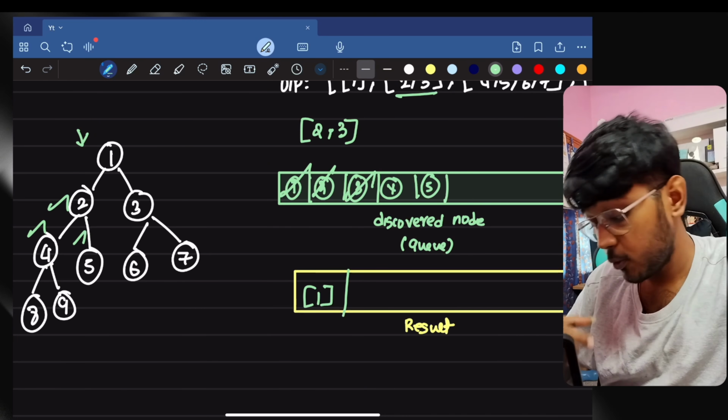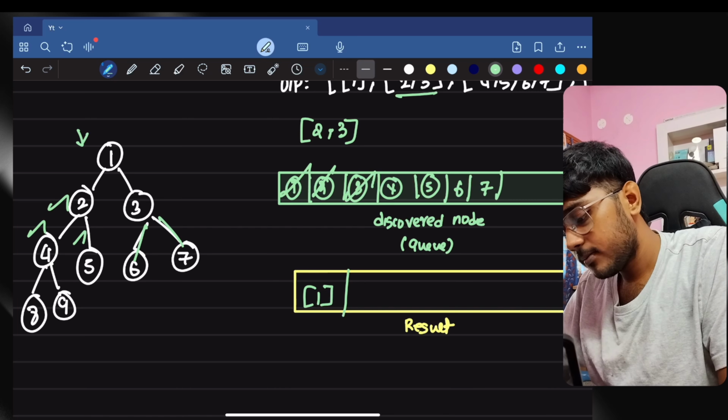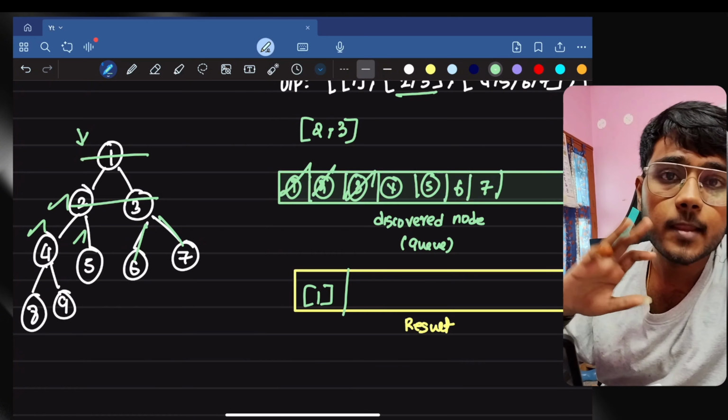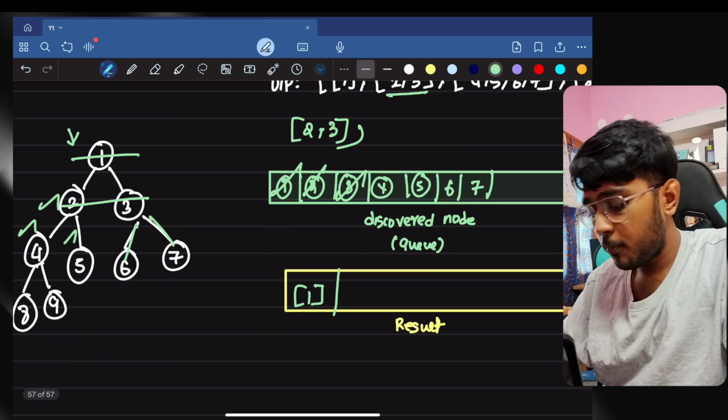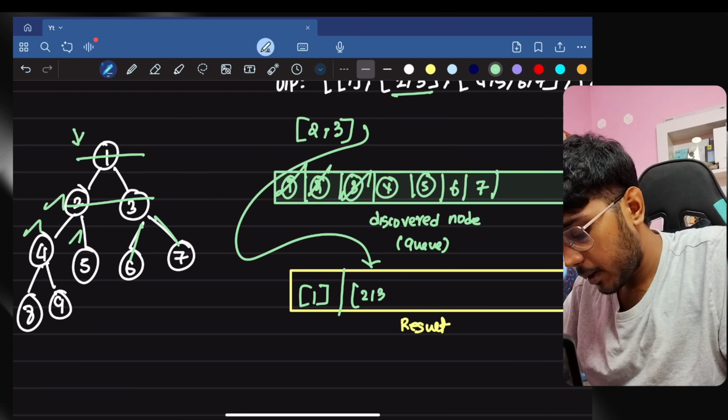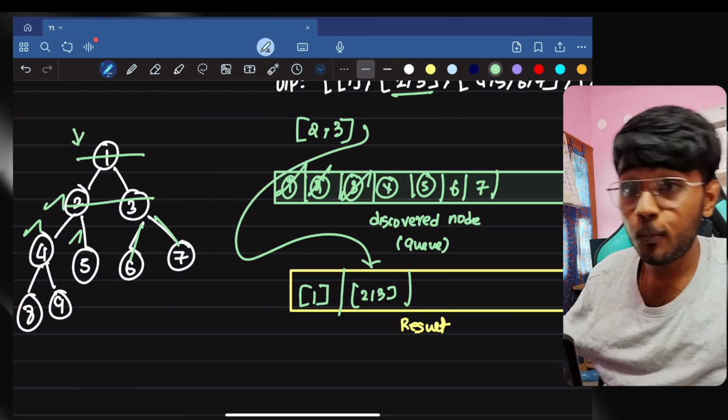What is its node? Which is going to be 6, 7. Am I right? Now we just finished at the level 1. So just push this list into this particular array. It's going to be 2, 3. I hope you guys understand it.